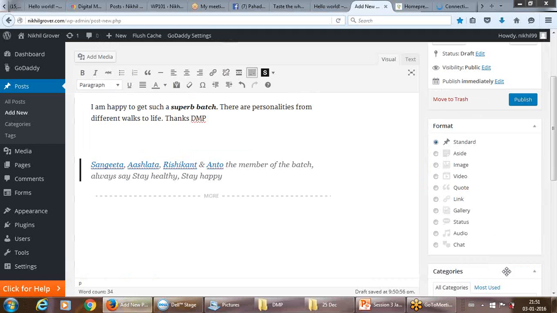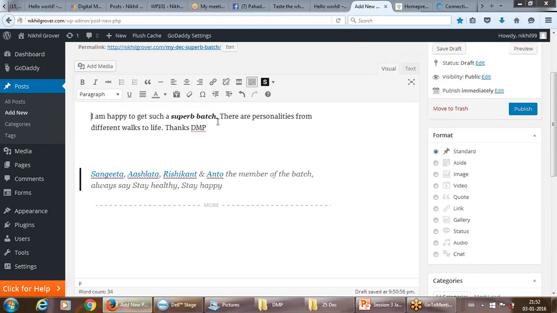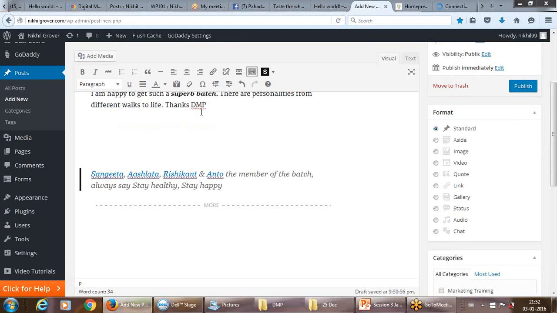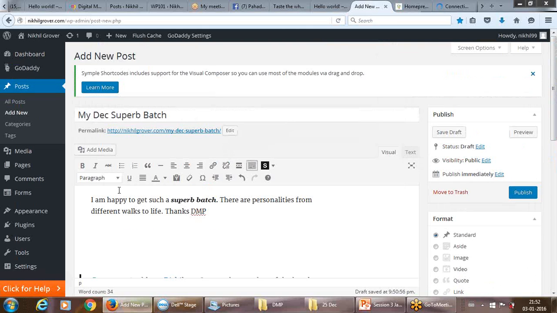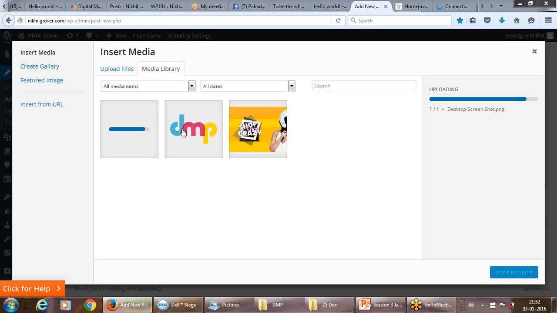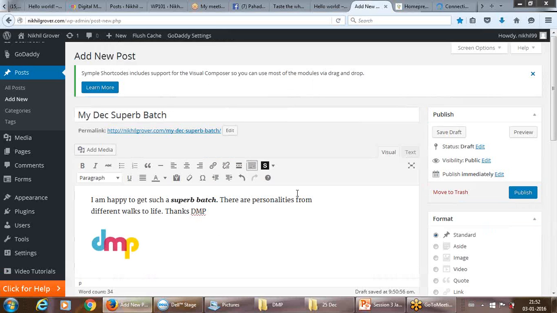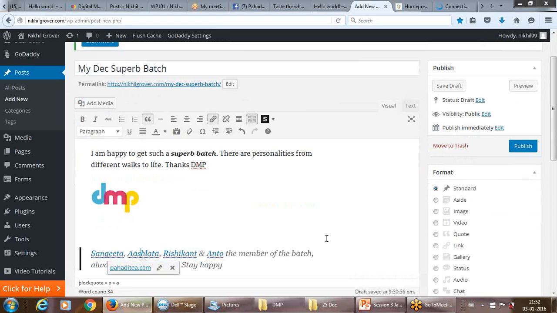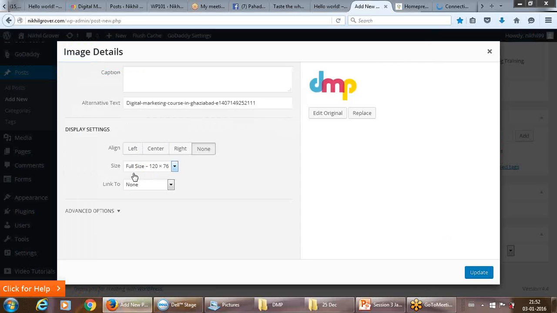And then you insert into the post. Why has it not come? Wait, I'll just redo it. Okay, it has come. So now this has come. Now if I want to put a link for that, what I have to do is I have to select that and I have to reach over here.